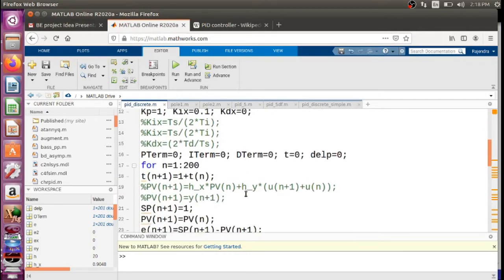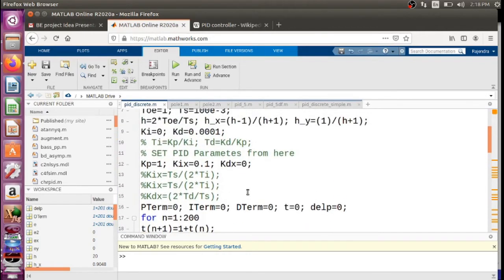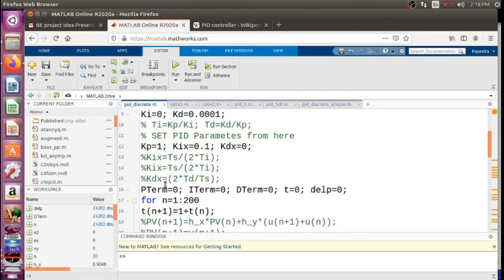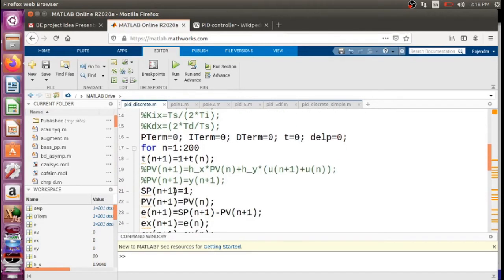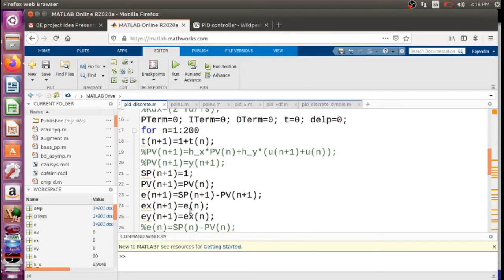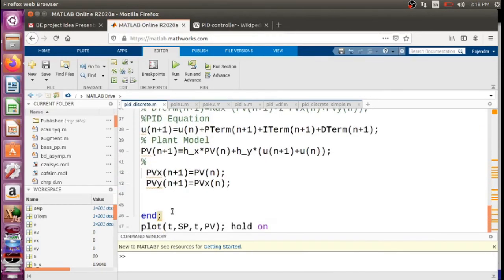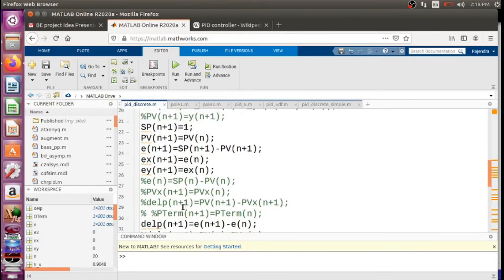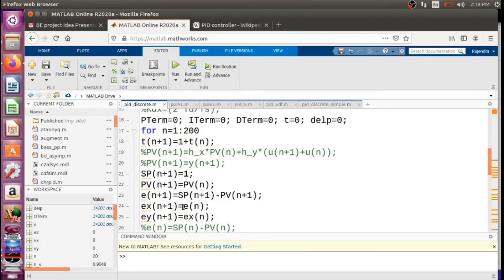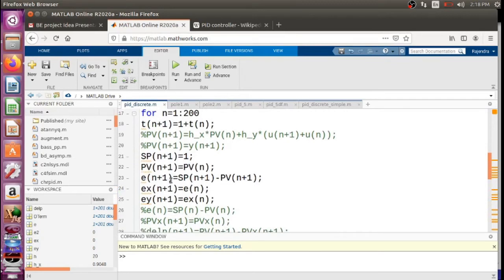And there are several other variables. We can set the proportional, integral and differential gain from these terms Kp, Kix and Kdx, and this is written in a loop. So a loop for n equals 1 to 200, and the loop ends over here. Within the loop, we have written three prominent equations. One is the error, which is set point minus process variable.